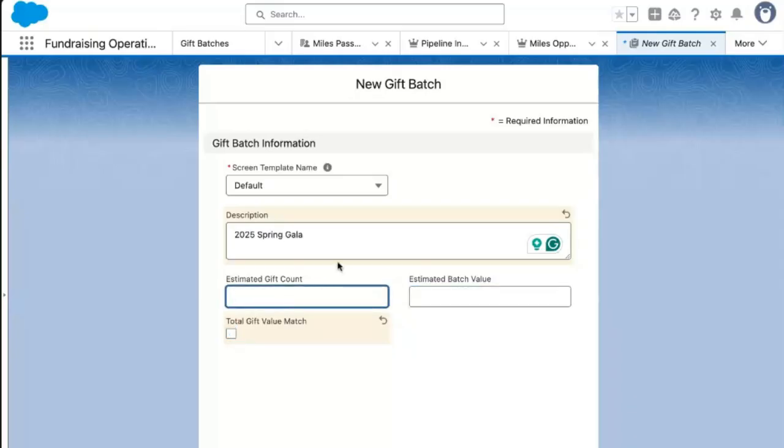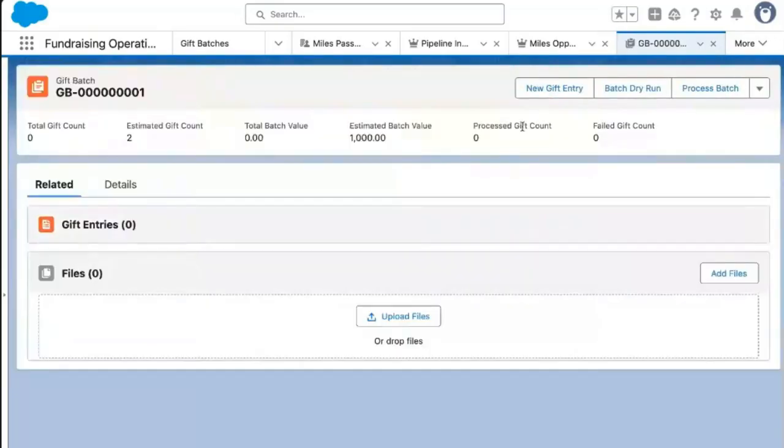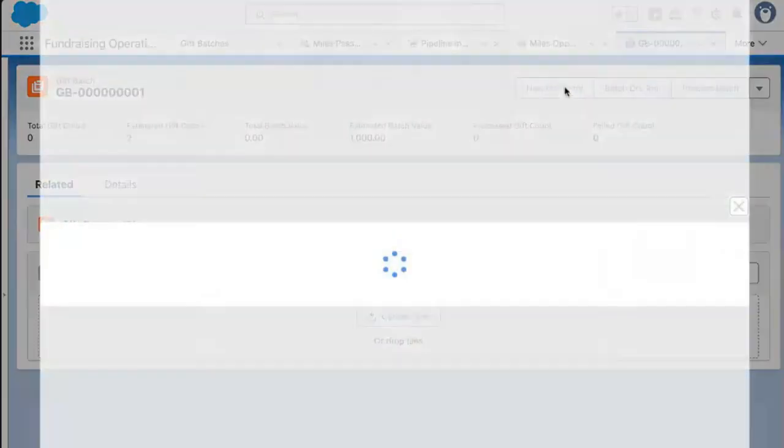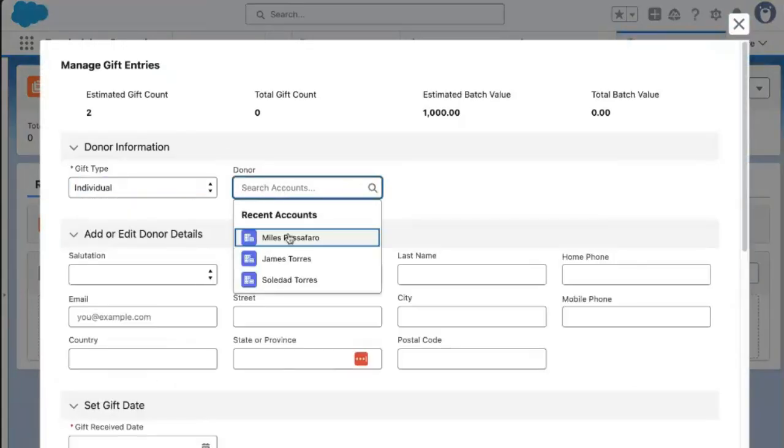So let's just say for this one, we're going to say there's one gift and there's two gifts and it's for a total of $1,000. And we're going to check this box off. So now we have our gift batch. Now we're actually going to go and create our gift entries. So it's similar to the process I just showed you. We're going to create our gift.